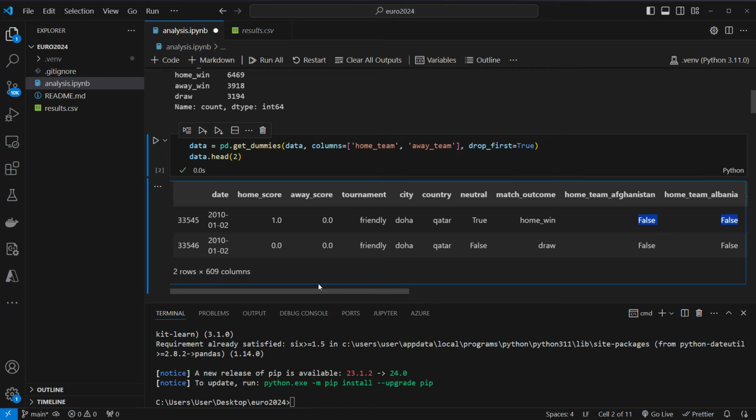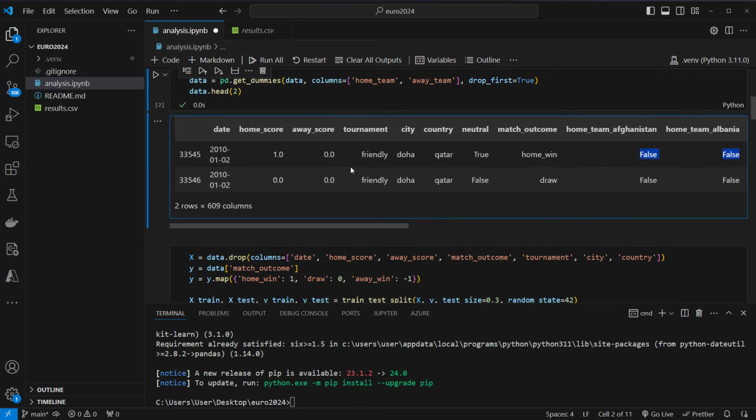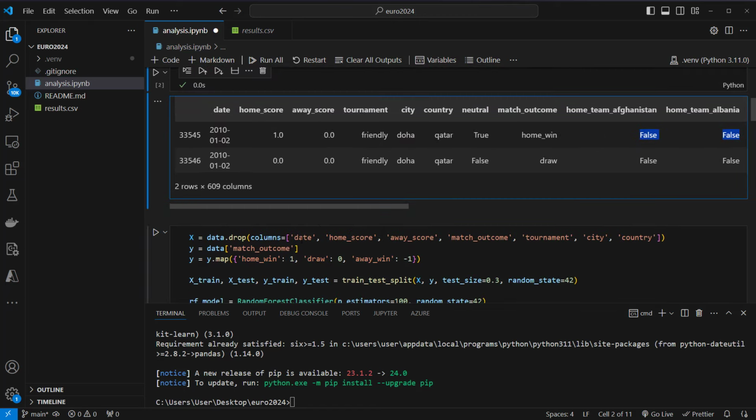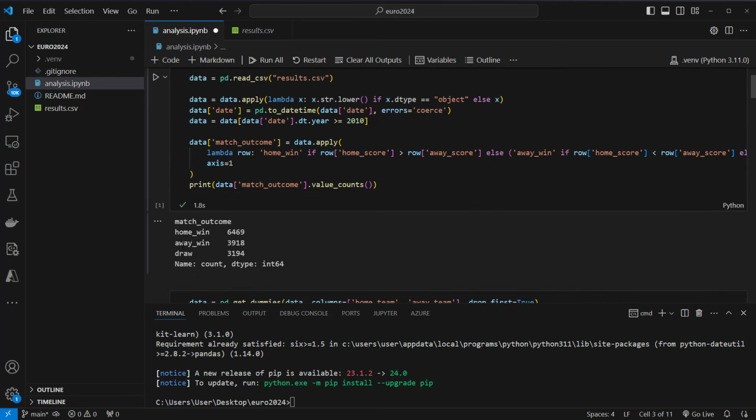True and false is the same as 0 and 1. Now we're going to drop some columns from our data set: date, home score, away score, tournament, city, and country. These are just strings, and they are represented in our dummy variables. Match outcome is the variable we want to predict, so this is also dropped from X. With X, we want to explain Y. And currently Y looks like this: home win, away win, and draw.